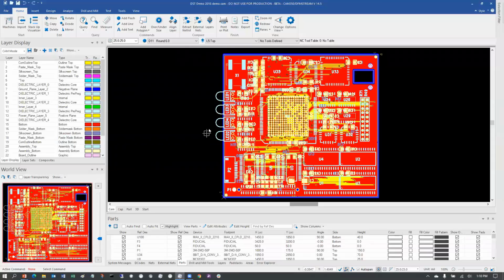So here's CAM350. Now I said I was using 14.1. I lied. I'm using 14.5. But it's the same thing. Anything I show you here is present in 14.1. I just prefer to use 14.5 at the moment.